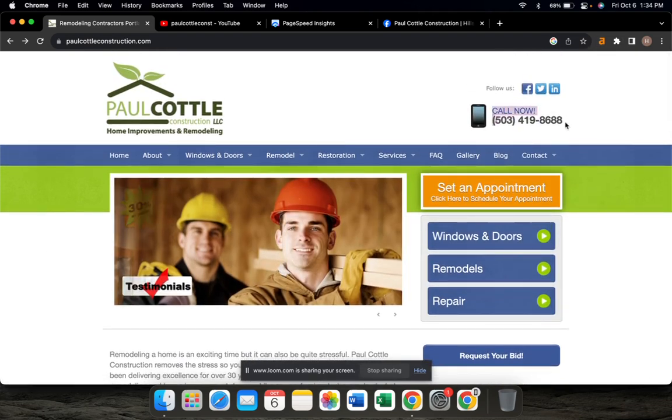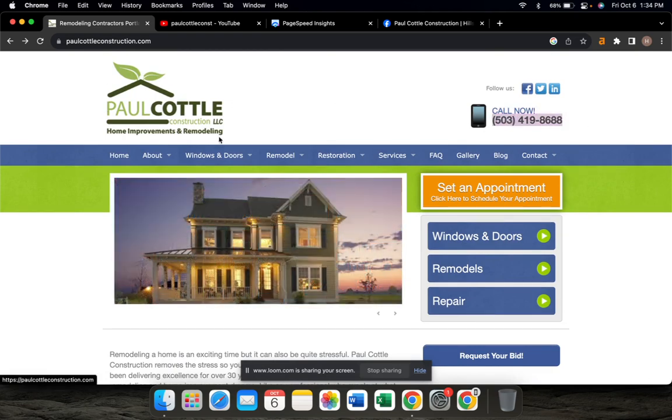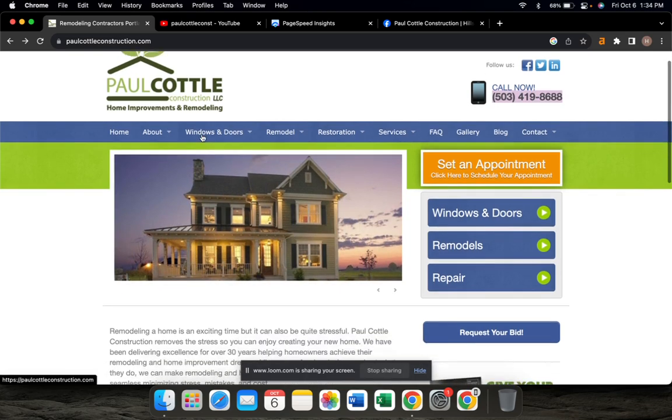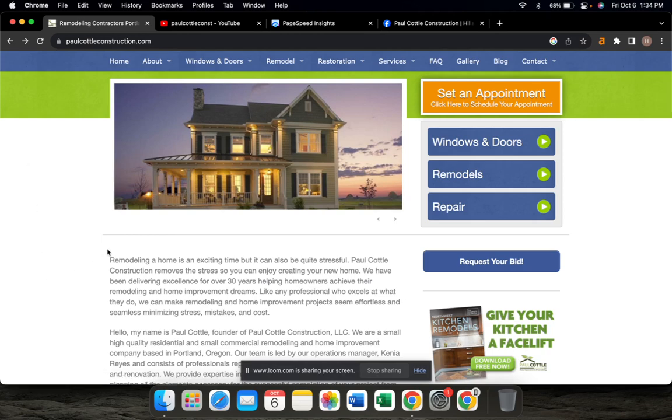Another thing I saw here was that they have a call now button, which is great, but it's not linkable. I can't click on it or anything like that. The big logo here really takes up a lot of the space of the website. I'd really like to see it much smaller. Start just down here with the content.